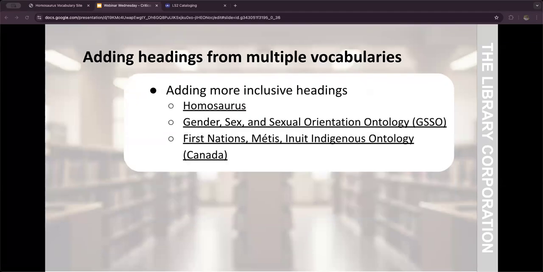So the next type of project for adding headings from a different vocabulary would be to add more inclusive headings to your materials. And this may be for any different group of people that may have been historically underrepresented or misrepresented by more classic vocabularies and schemas, including Library of Congress subject headings.